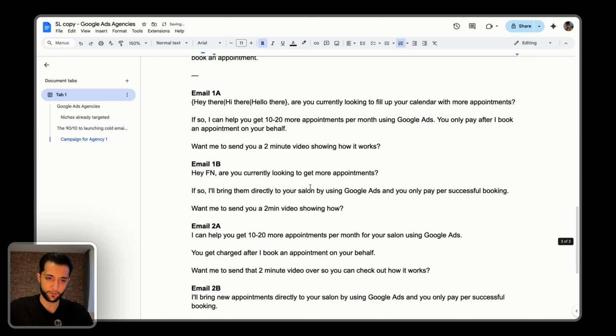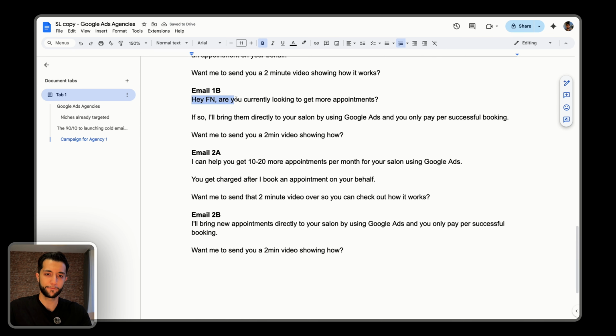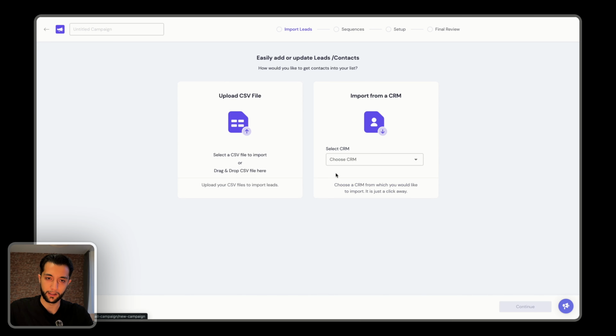This is pretty easy to say yes to, isn't it? If you read this: "Hey, first name, are you currently looking to get more appointments? If so, I'll bring them directly to your salon by using Google Ads and you only pay per successful booking." So it's a no-brainer offer. "Want me to send you a 2-minute video showing how?" Very good. Very solid. I like it.